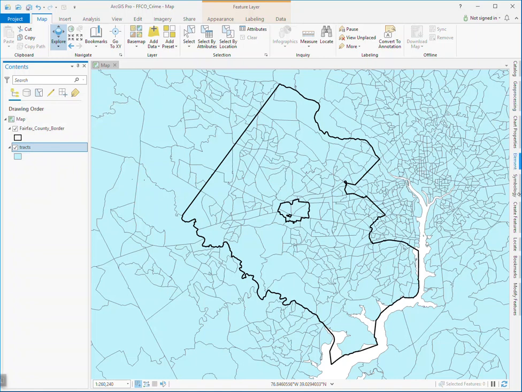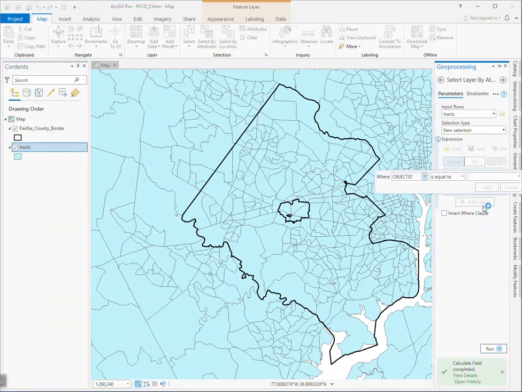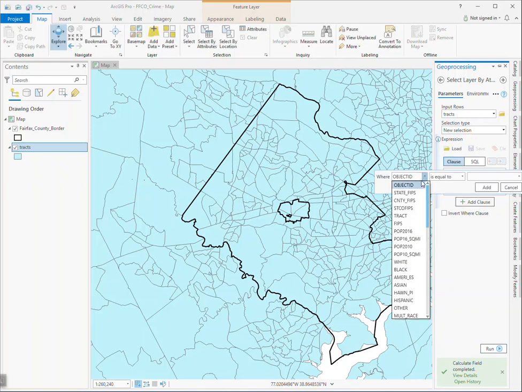Okay, so how we have that, this is highlighted. We go over here to, where did it go? Say locate? No. So I'll just pull it up again. Select by attributes, tracts, new selection, add a clause, and we're going to search state and county FIPS, and it's going to be equal to what I'm going to type here. I'm going to type in 51 for Virginia and 059 for Fairfax County. Okay, this is also in the instruction prompt.